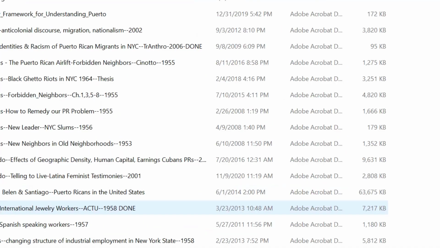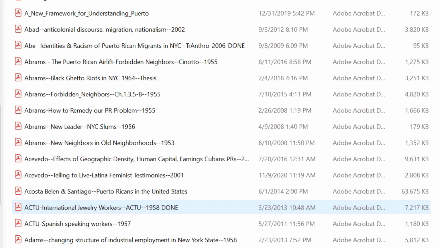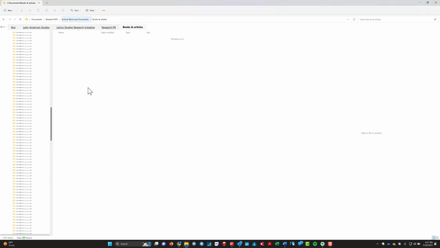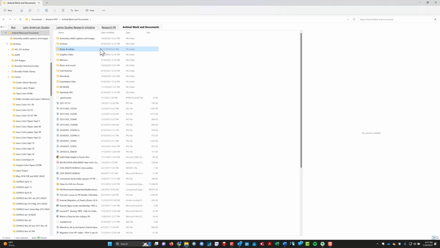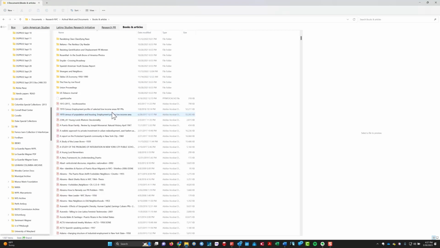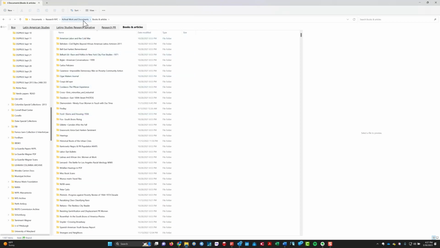So, for example, Abrams, How to Remedy Our Puerto Rican Problem has an entry in EndNote, and a copy of that PDF is within EndNote as well. And EndNote keeps it separately. And also notice that I've taken the time to rename everything with author, or at least the last name, title, and year, plus any other element, like if it's a dissertation, that kind of thing. And by the way, I've tried to run the OCR, the character recognition, in all these PDFs, regardless of where they come from, so that they are searchable internally.